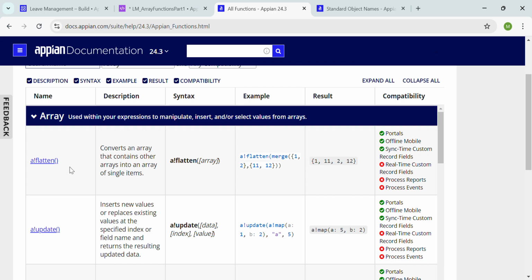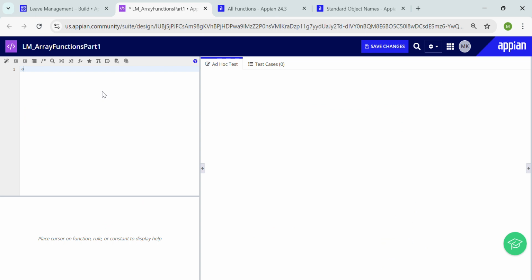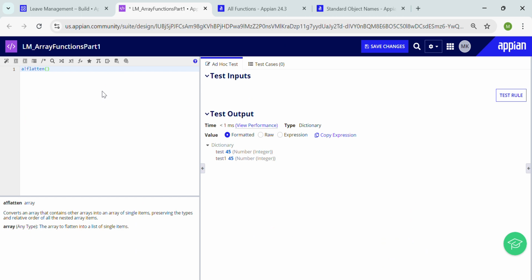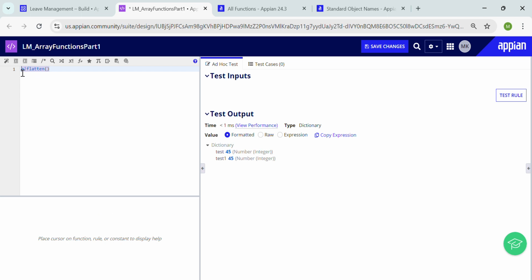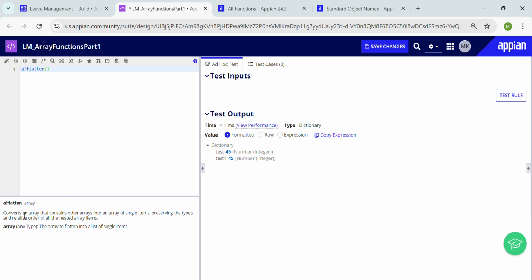Let's start with flatten. Basically, flatten converts all the nested arrays into a similar kind of array item, a single array item, all the hierarchical arrays into a single array item. It can be used with the looping function. Whatever the looping functions return, multiple arrays within an array, those can be flattened and it will return a single array item.